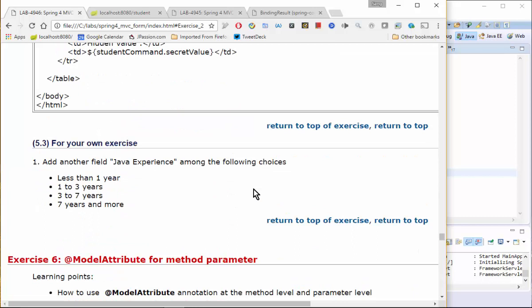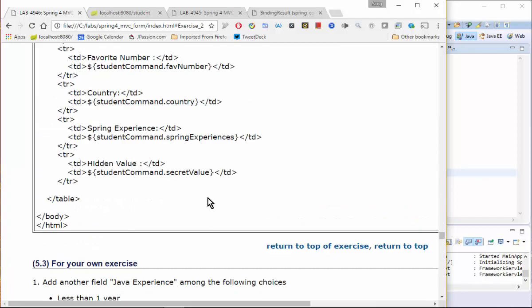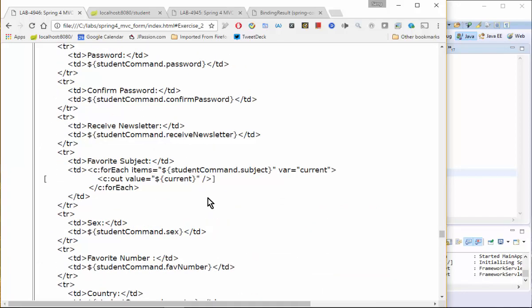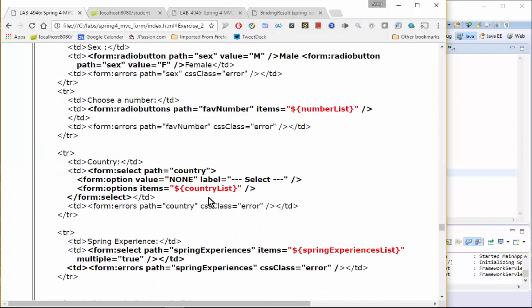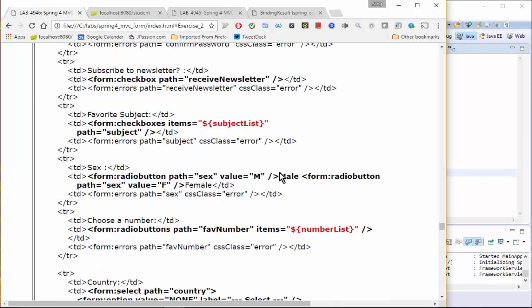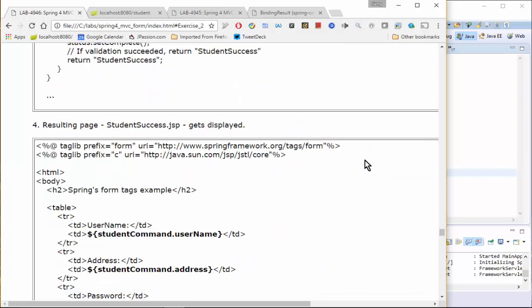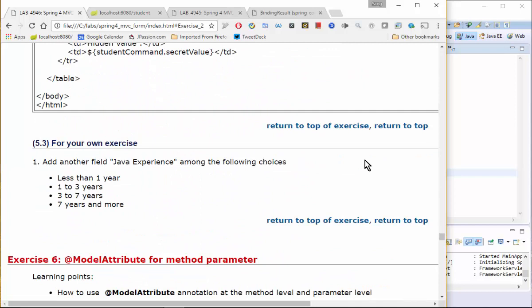For your exercise, add another field of Java experience with the following choices: less than a year, 1 to 3 years, 3 to 7 years, and 7 years. I want you to have them displayed just like you do the subject list, as checkboxes. Okay, I'll give you about 10 minutes to finish this up.